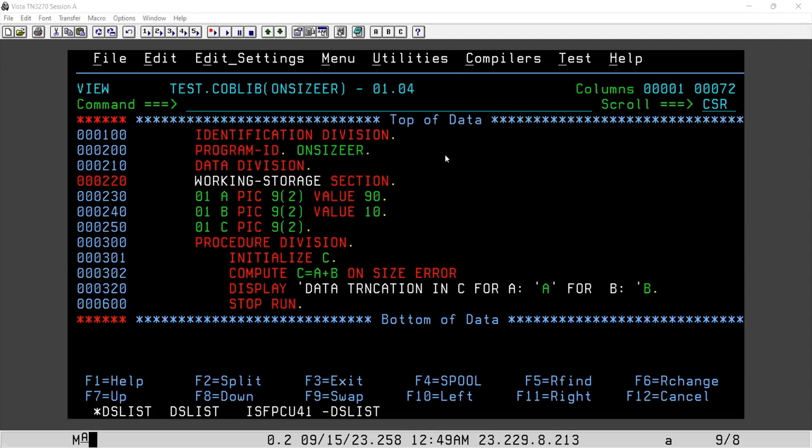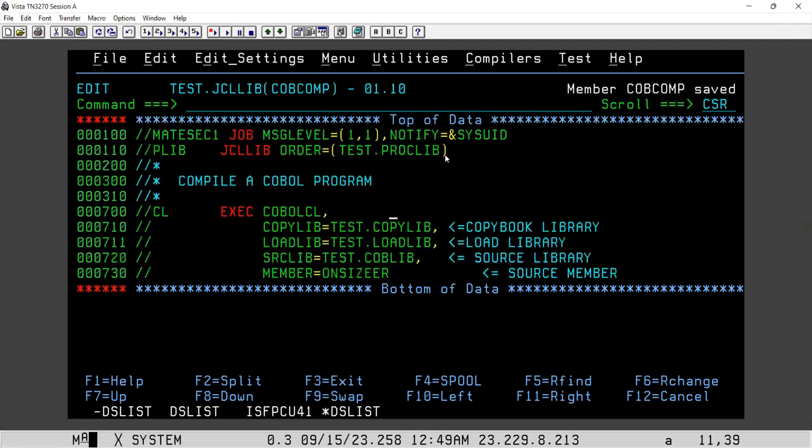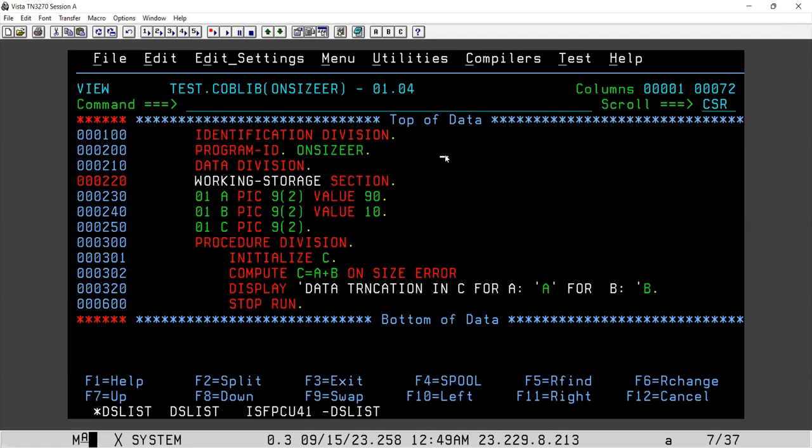Today we will discuss the concept of ON SIZE ERROR in a mainframe COBOL program. What is ON SIZE ERROR? As you know, whenever we are doing some arithmetic operation on two or more variables and we are evaluating one output field from that. The arithmetic operation may be subtraction, addition, division, multiplication, anything.